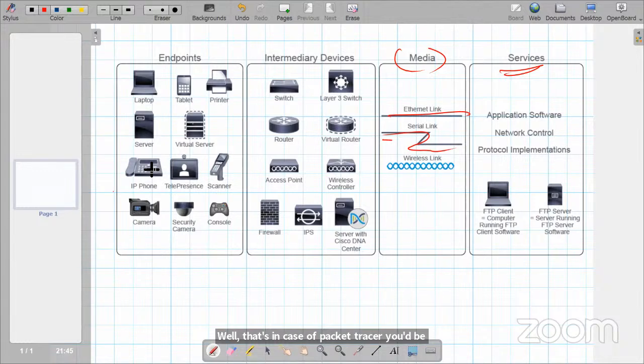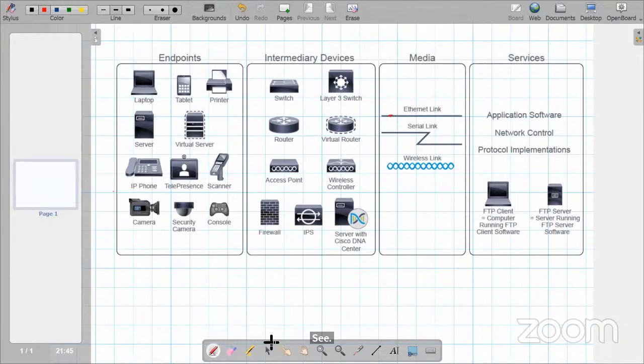Okay, so that's the difference. Anyway, that was a good question. You have to know the difference between the simulation and the actual thing.